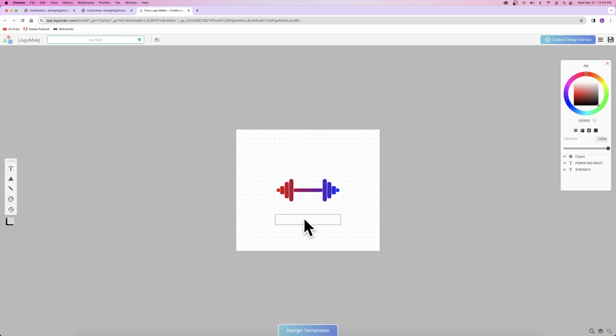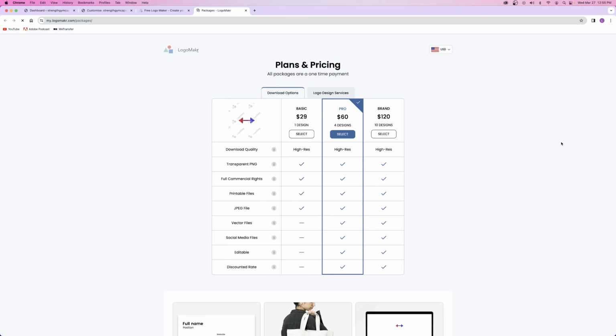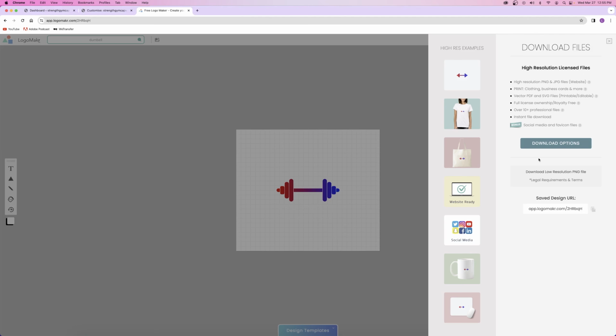So now that my logo's done, I'm gonna go over to the top right corner and click on Save Logo, and it's gonna load for a second. And then if you click on this button, it's gonna open a new tab and say, hey, give me your money. Don't do it. You don't have to pay $29 or $60. I just told you it's free, and it is. This is for the high resolution file, so you're getting a large file. We're gonna download the low resolution file completely for free.